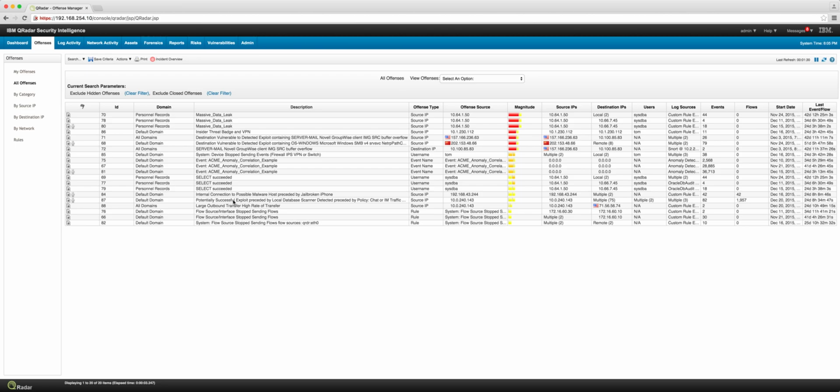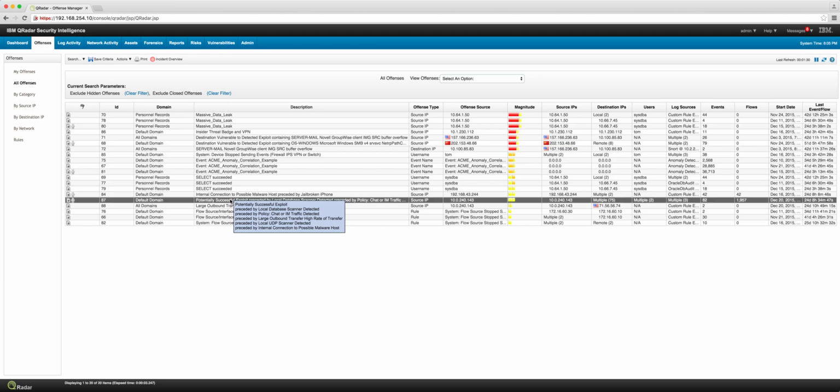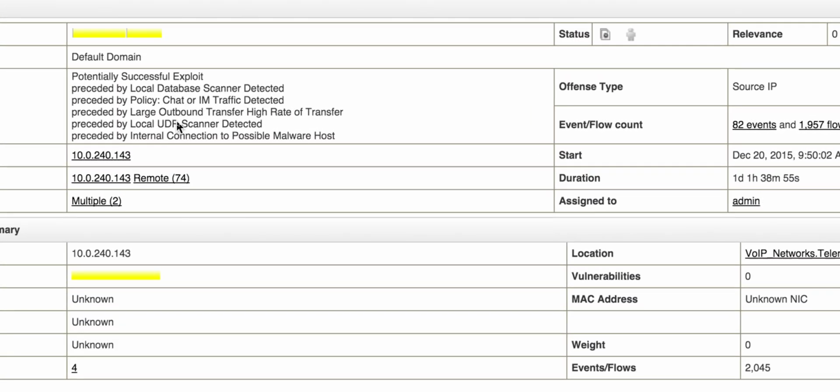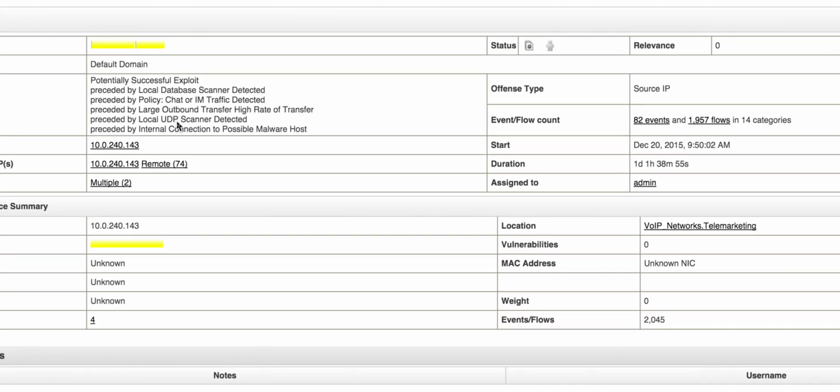Let's take a look at this one, for example, as we can actually hover over and see some detail, or we can just click on it to see the full thing. Take a look at that combination of things: potentially successful exploit preceded by scanner of a database, chat, a lot of data going out, communication with malware hosts, etc.